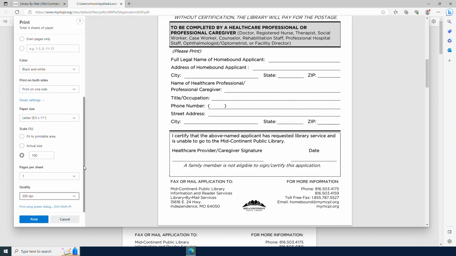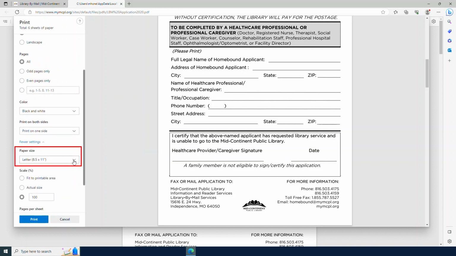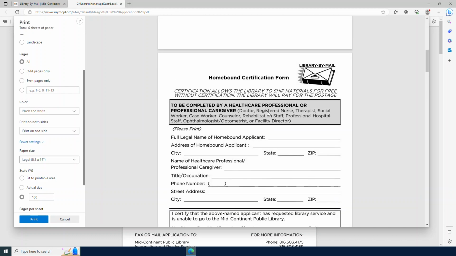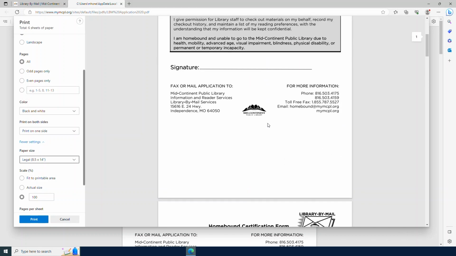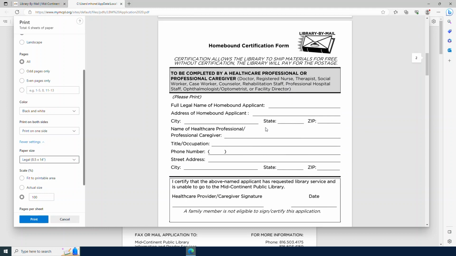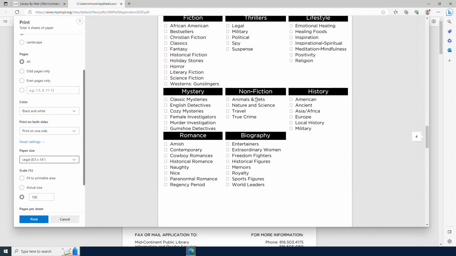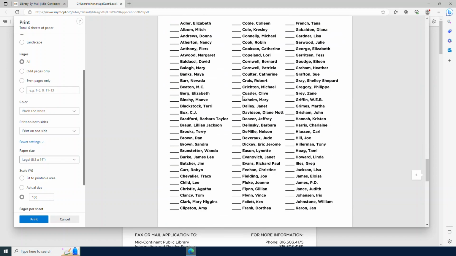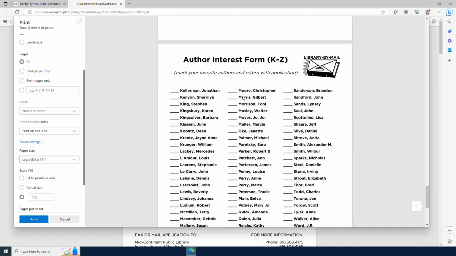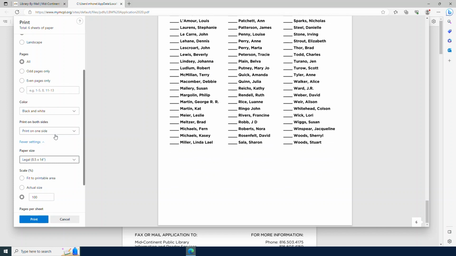If I was using different size paper, I could select that from this window. If I was using legal size paper, I have an option for that, or any of these other size papers, and it will adjust my print to fit that size paper that I have. We can see that each page has some extra space because this document was originally formatted for standard 8.5 by 11 letter size paper.